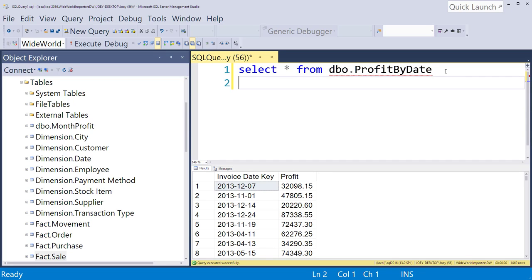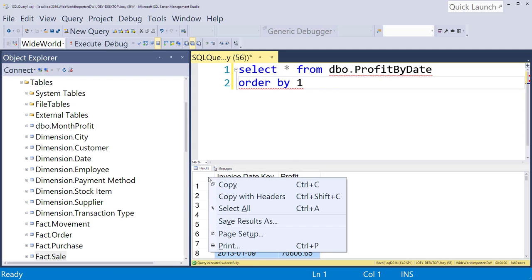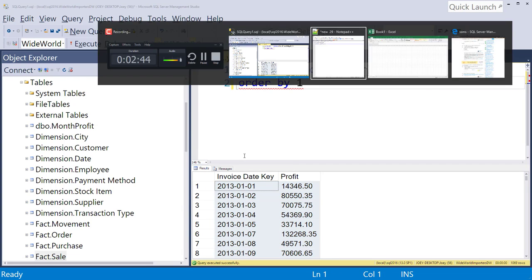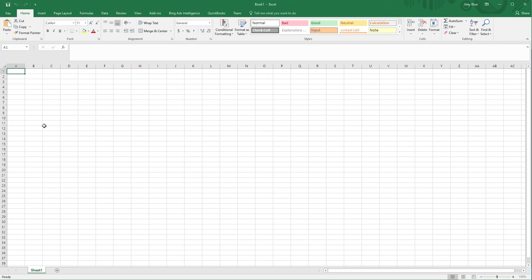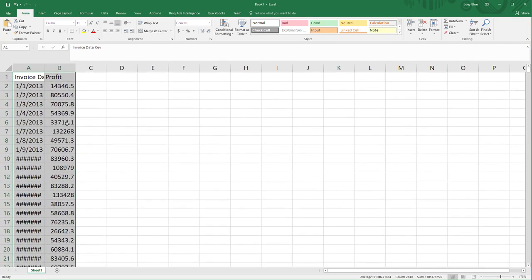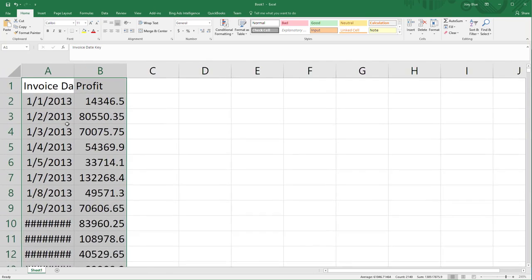So let me order this. I'll just use the first column reference. And so now we have day by day the profit that was made. So I'll copy this with the headers, and I'm going to go to Excel and drop it in there, and let's increase this so you can see it better.